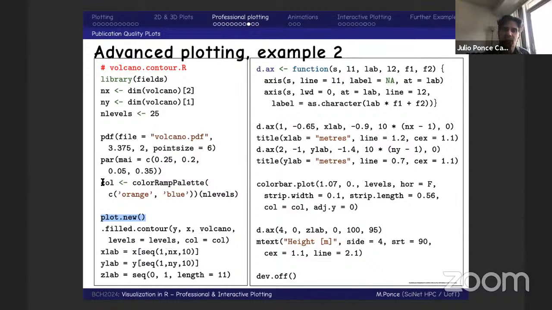The color is going to be given by the color palette that we just defined above. And then on top of that, we are going to define X levels and Y levels to be a sequence between one and nx every 10, and similar for Y. And set levels goes between 0 and 1 with 11 elements only.